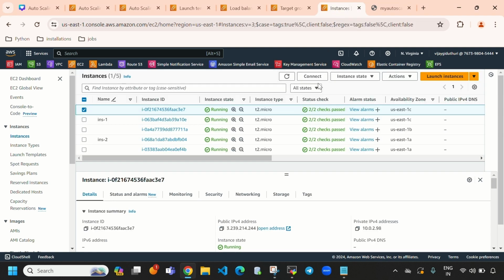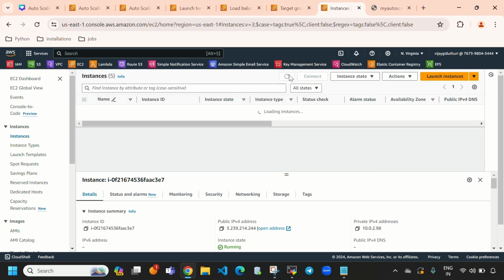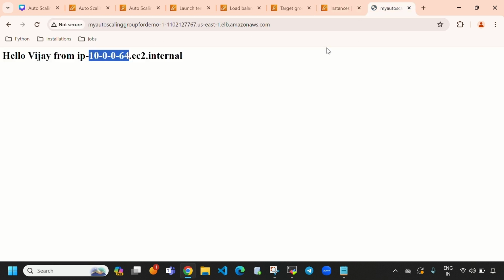So let's come here and let's reload this. We need to wait for some time, guys. Let's come to the load balancer DNS name. Here you can see this is the load balancer DNS name. And let's reload this. And here you can see, guys, it was distributing the load.